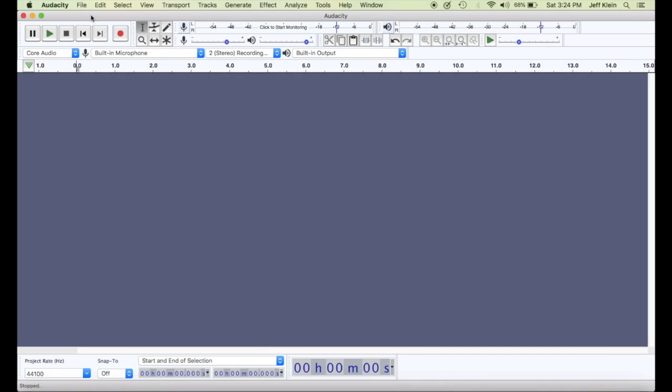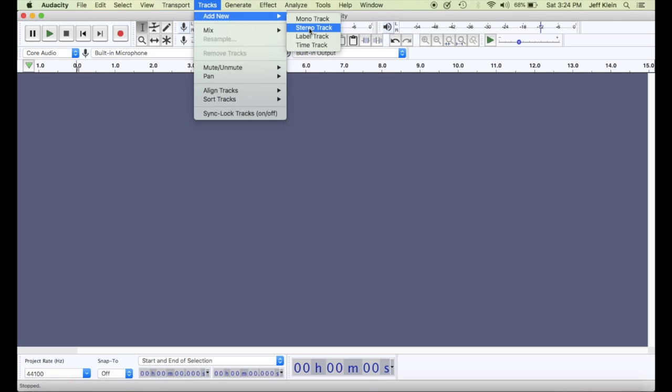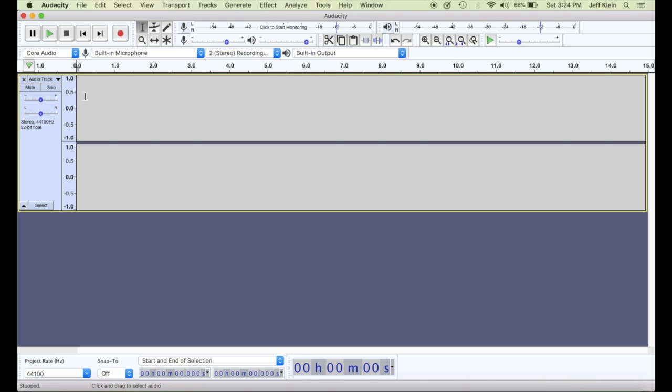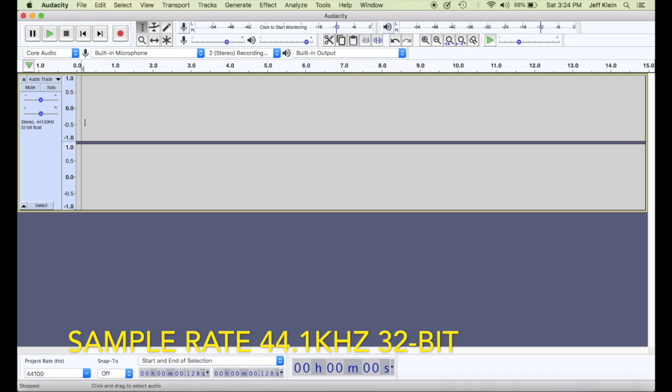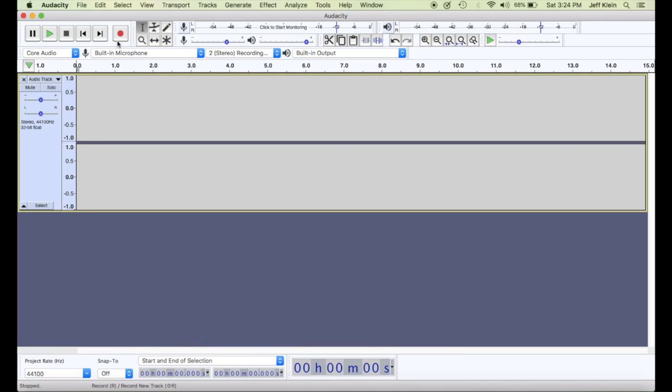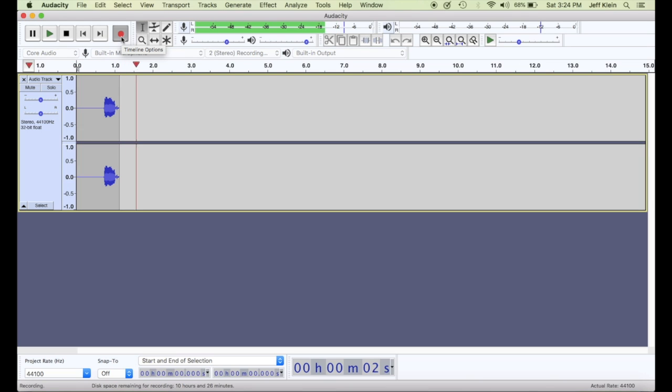Next example, I'll create a voice file. I'll create a stereo track in the right format, move the cursor to the very beginning, and then hit the record button and say bad move. Bad move.